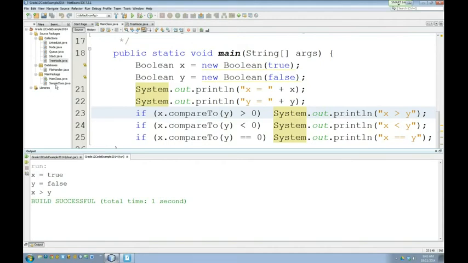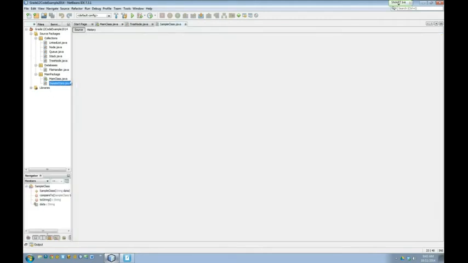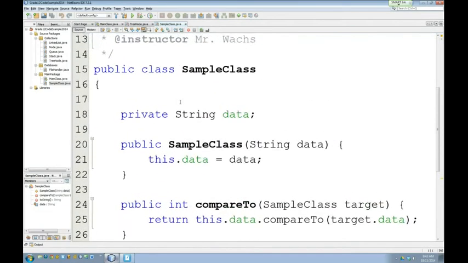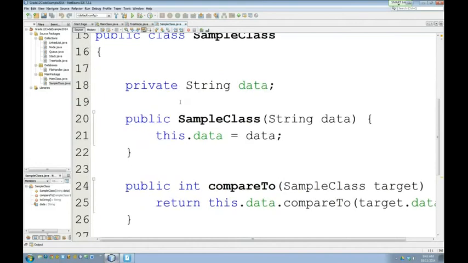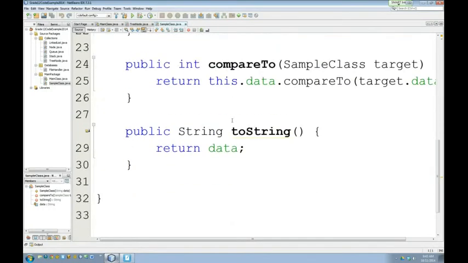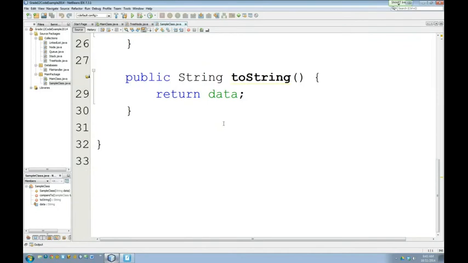Okay? So I actually did that. I made a quick sample class. I didn't want you guys to code this in. It's extremely simple. This is called sample class. All it has is one piece of data. I just happened to make it a string. So I built that into the constructor. When you construct the simple class, just pass it a string. I also overrode the toString method so that it can output itself.